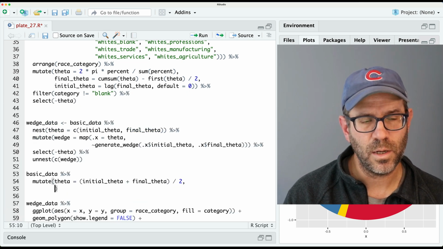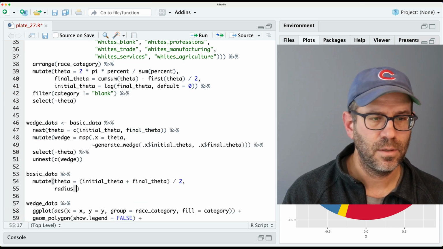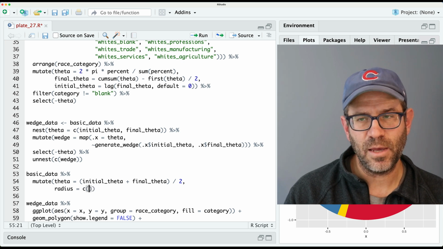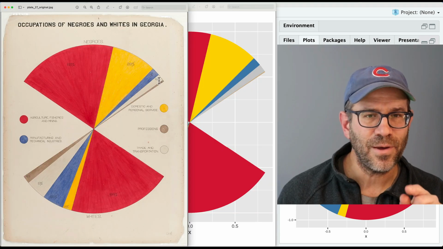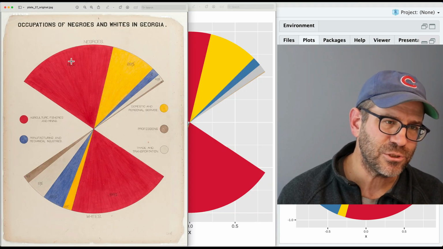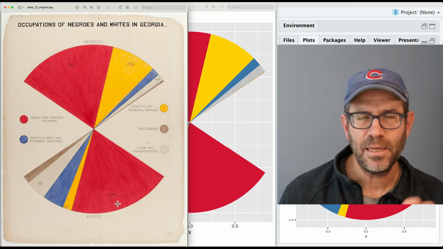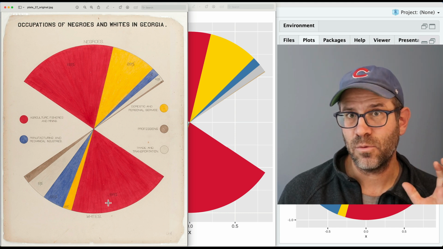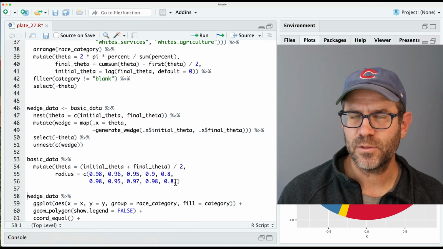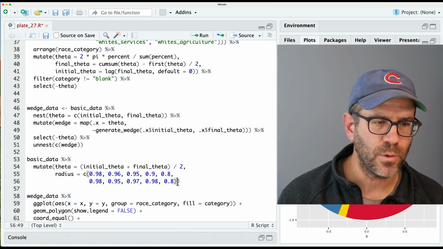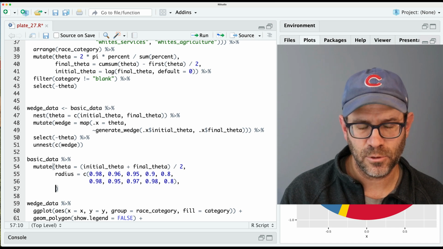We're also going to want a radius. And so this is going to be a vector of values starting here with the professions for blacks and then working all the way around. So what I'm going to do is I'm going to go ahead and take the position of these various labels and guesstimate a radius position. So I'm going to do that and I'll be right back. So again, those are some radius values that we might have to fiddle with as we go forward, but I think that gets us a good start.